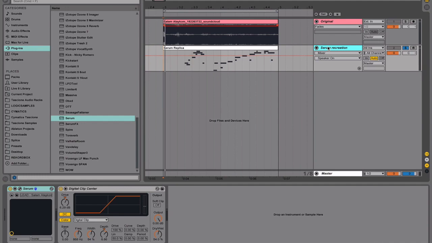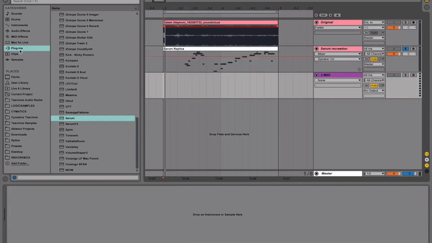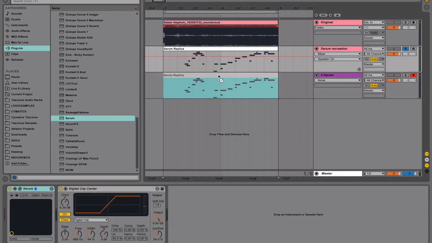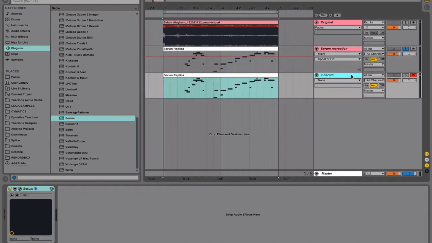So first thing I'm going to do is hit Command-Shift-T to make a new MIDI track, and then I'm going to open up Serum. And I'm going to copy this MIDI down so it's exactly the same. So now what you should be hearing is, which absolutely sounds like shit. So we're gonna fix that right now.